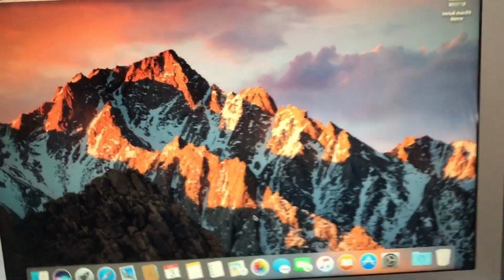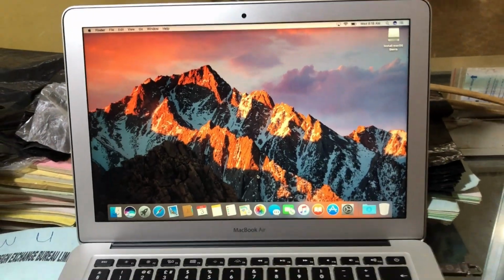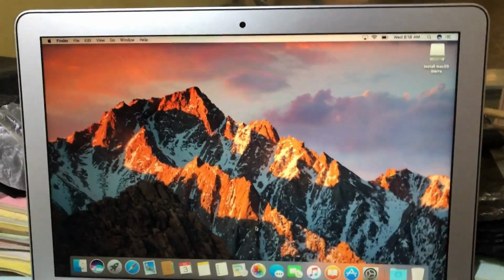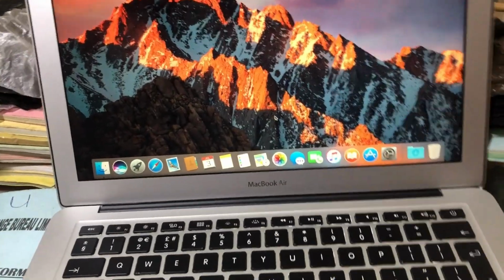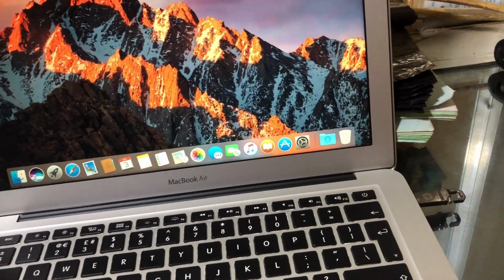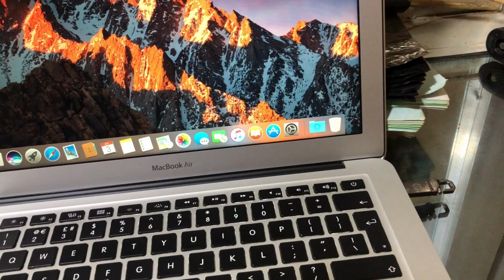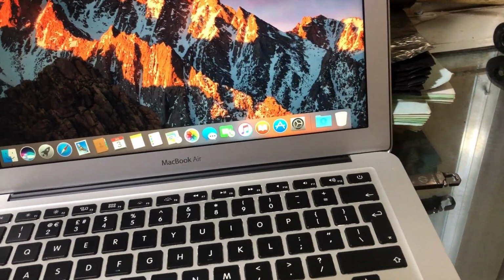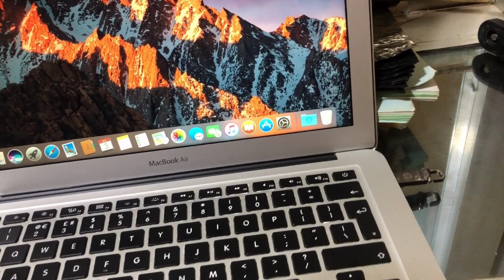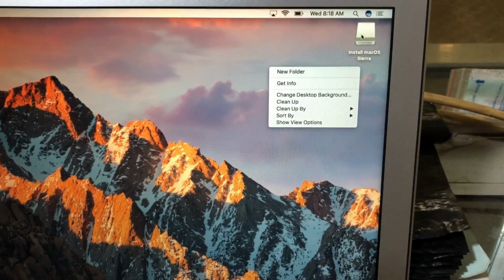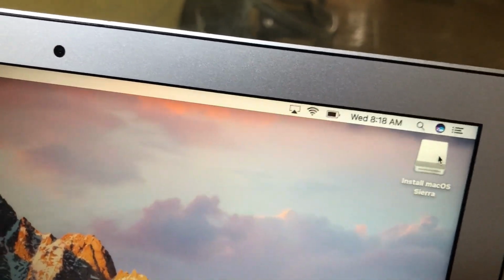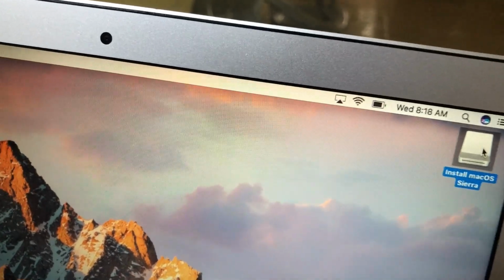So finally guys, this is macOS Sierra, you can see. This is the original version of macOS that this MacBook initially came with. So you can see the USB drive here. Okay, so let's open and see this bootable USB drive.